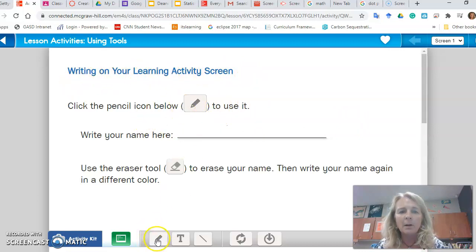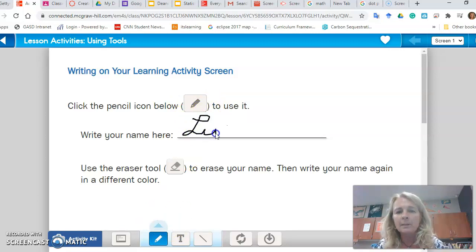So click the pencil below and you're going to write your name. So I'm going to write my name. It's not real neat, I know. There. And then it says use the eraser tool to erase your name. Then write your name again in a different color.